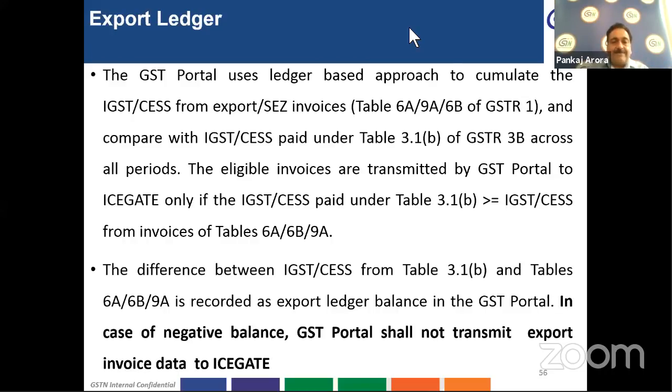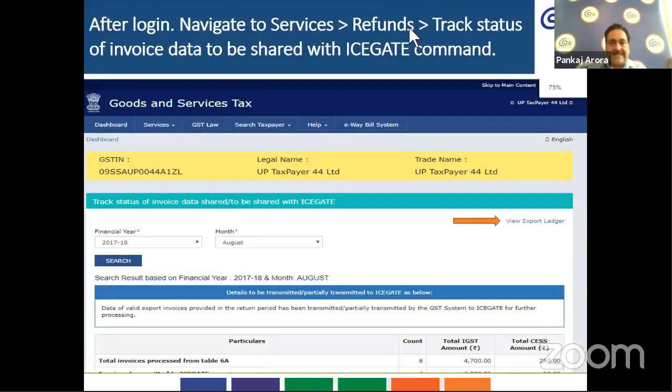So first thing is that first you ascertain that difference. What is the IGST and cess total aggregate level difference, which has been mentioned by you in table 3.1B of GSTR3B, in comparison with the table 6A and 6B of GSTR1, and if any subsequent amendment is done in table 9 of GSTR1. So all you can see in your export ledger, and accordingly you can make good any deficiency which is indicated.